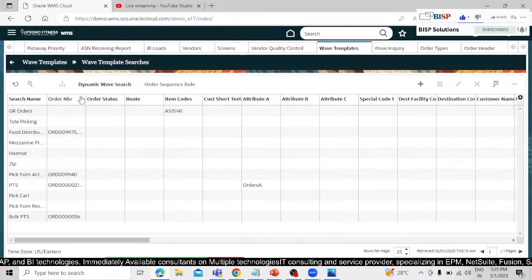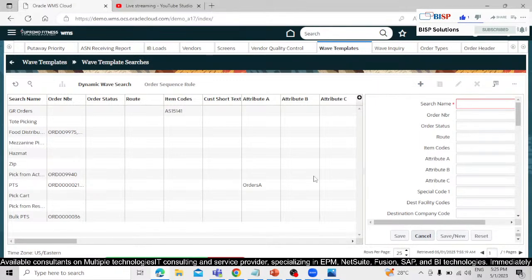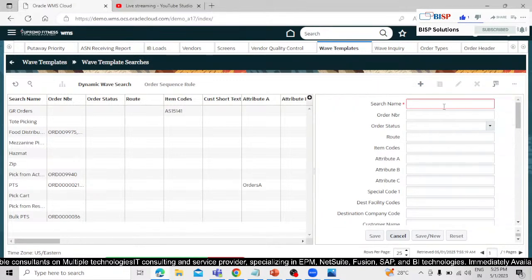So we have the search name, order number, and the item code. So click on create. So what is the search name? That is, I'm going to enter Tata search. Tata search, right? The search name and order number, order status. What is the route? So we can define the route over here. Like I'm going to enter route one. It's not a mandatory field, but you can also define it over here.